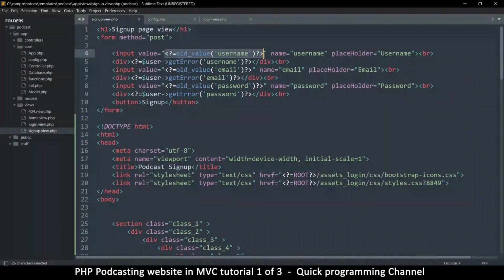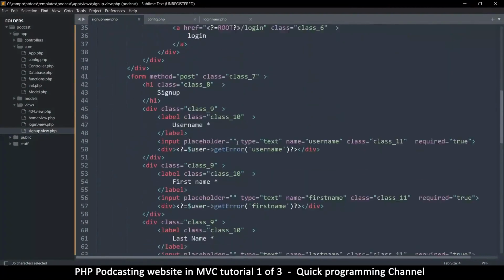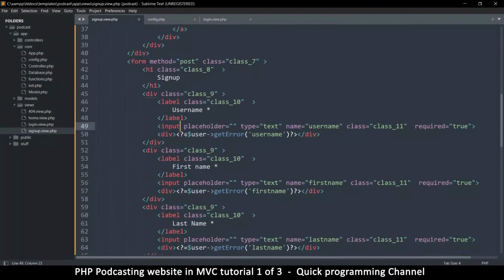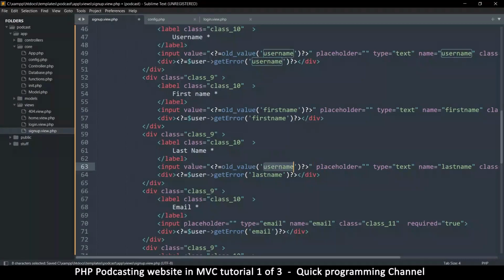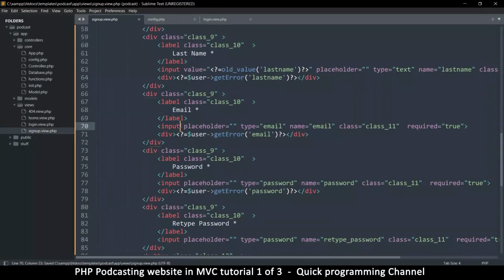Okay, so now that we have that out of the way, we need old value there as well. So I'm going to copy this old value part with a value there. Copy that whole thing. And where are we? So if I go to the input here, we should have an old value there for username. That way, if I make an error and the page refreshes, it will still show me what I had typed. So paste that. That's for first name. Let's paste here as well on that input. That's for last name. And finally, let's paste that for the email.